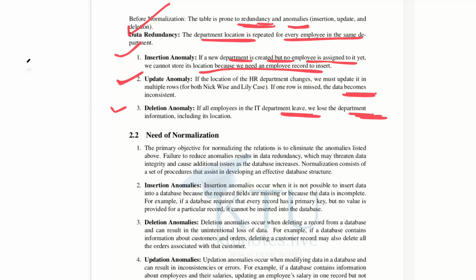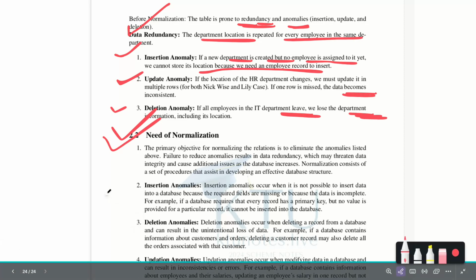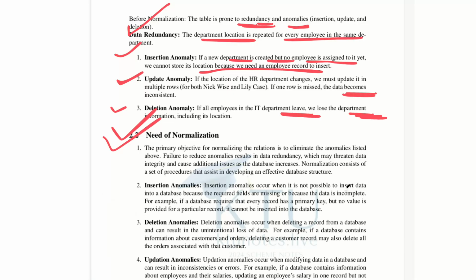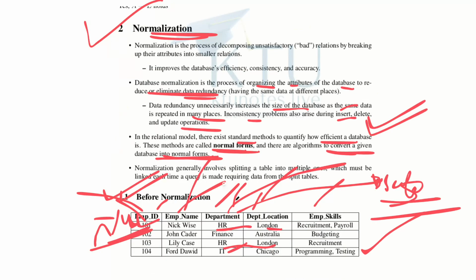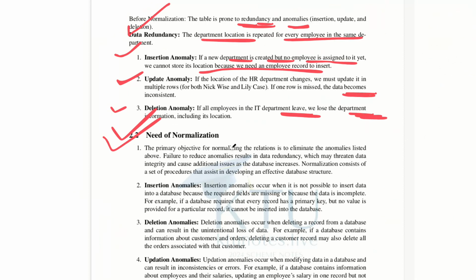So the need for normalization is that when you do normalization, these redundancy issues and the insertion, deletion and update anomalies can be resolved. We will create a separate table for department that contains the department location. In normalization, we keep the employee table, and we also create a department table which contains the department name and the department's location, and the employee table would have the department name. So when we see the department name, we can see the location using this other relation. This is how normalization is done.